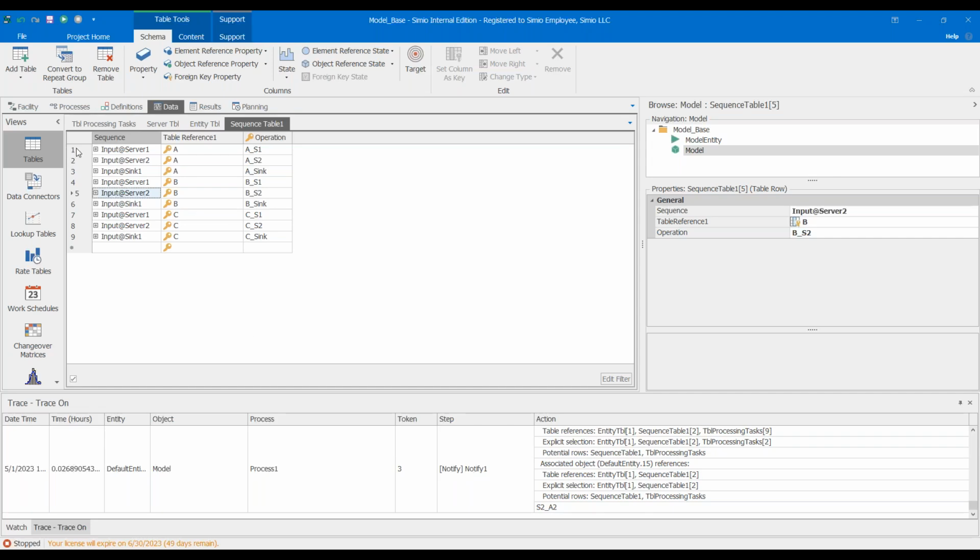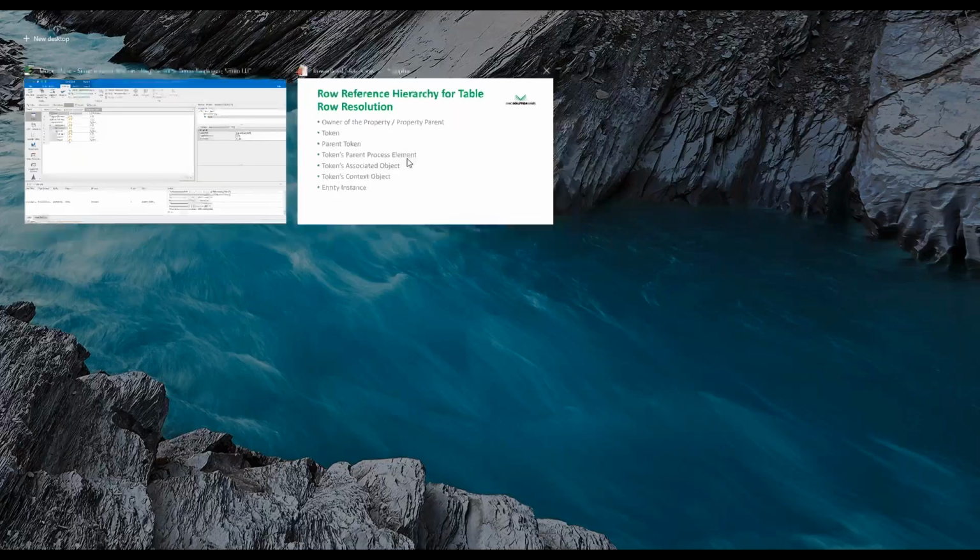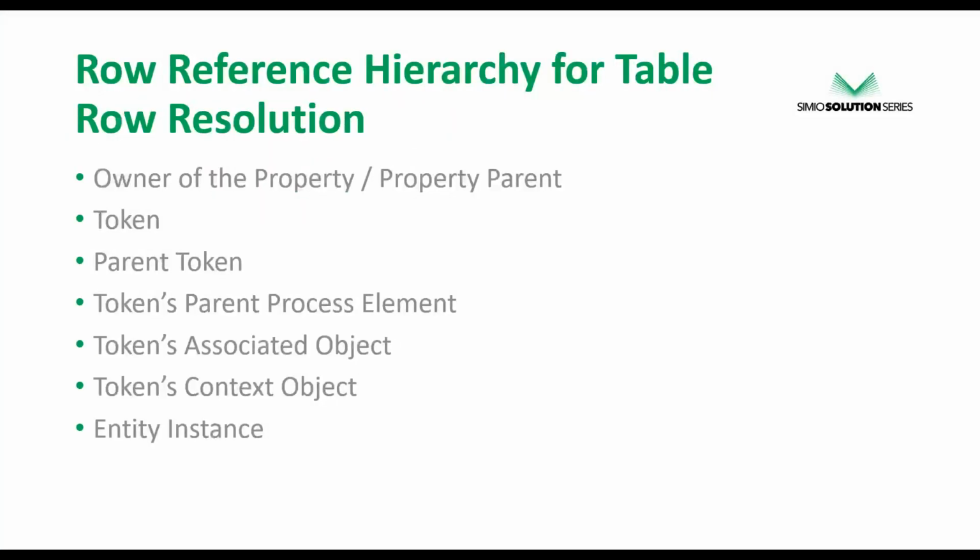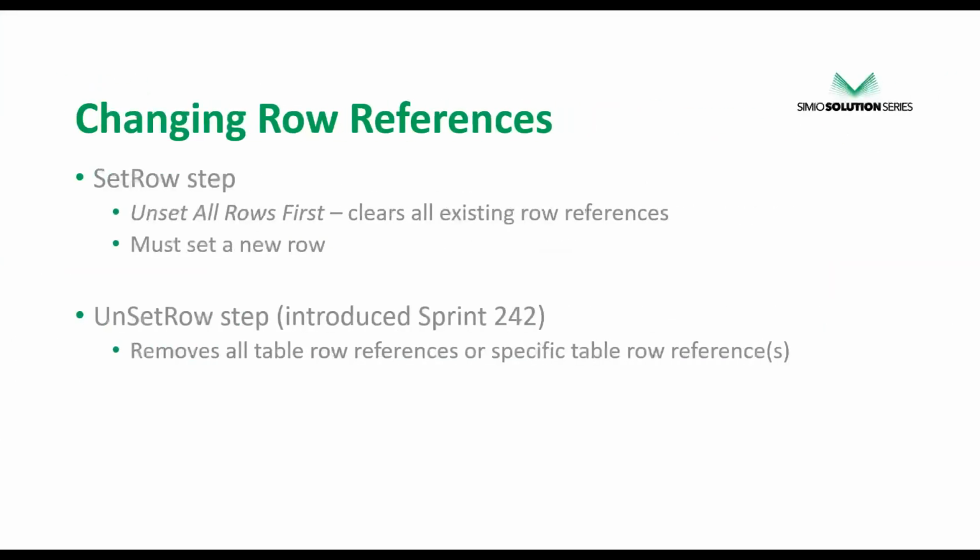And as we talked about, there are a couple ways to set row references, but let's talk about changing row references. So there's two main ways to change row references as you're running with process logic. So the first is the set row step, and that's really your most powerful way to set a new row, and the only way to set a new row. But you can also change row references by removing rows in case you were referencing other rows you didn't need to reference anymore. And you would do that with an unset row step.